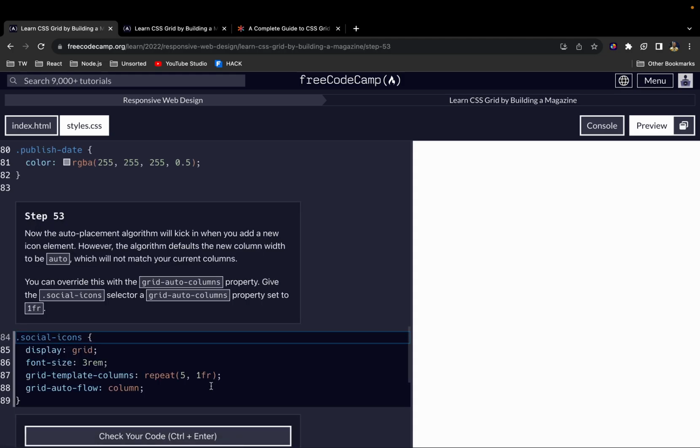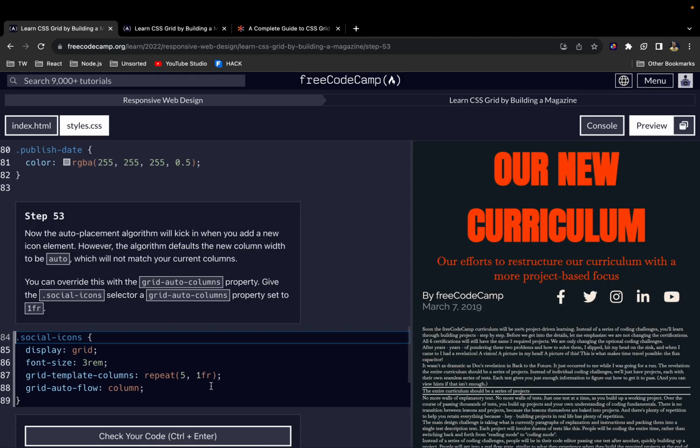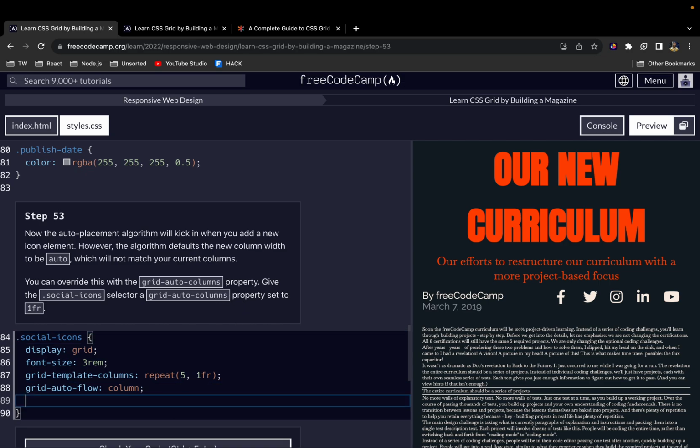Okay. Now the auto placement algorithm will kick in when you add a new icon element. However, the algorithm defaults the new column width to be auto, which will not match your current columns. So you can override this with the grid auto columns property. So let's give the social icon selector a grid auto columns. Let's say grid auto columns. And let's set the property to 1FR.